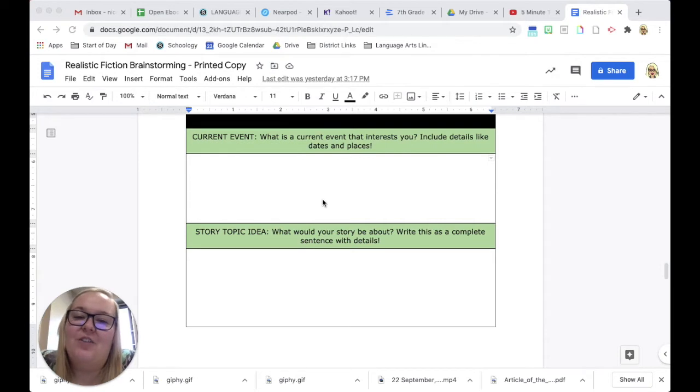Today we're going to finish our realistic fiction brainstorming document. It's super important that you finish this today because we're going to be using it in class tomorrow and it needs to be finished. Okay, so we have two categories that we're going to do today. We're going to do 2 current events and 2 social issues. So we're going to start with current events.